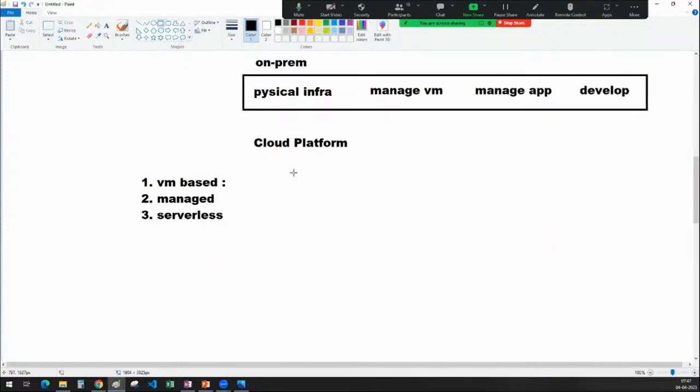But if you go to the cloud platform, what is the main advantage? Let us see one by one. Very important thing, guys. No one will tell this point, but you have to understand it, because somewhere you are seeing VM based services, somewhere managed services, somewhere fully managed serverless platforms. Now you will understand the concept. In VM based, you need not manage the physical infrastructure, because it is provided to you in the form of a virtual machine.